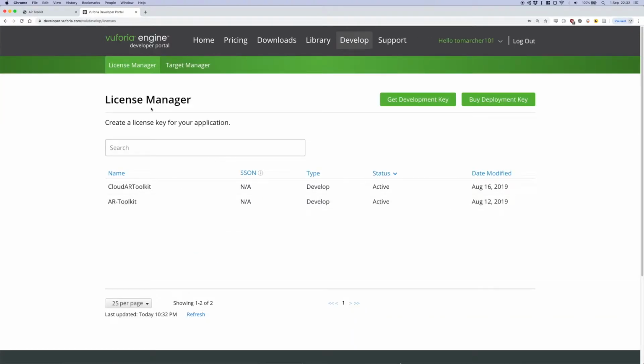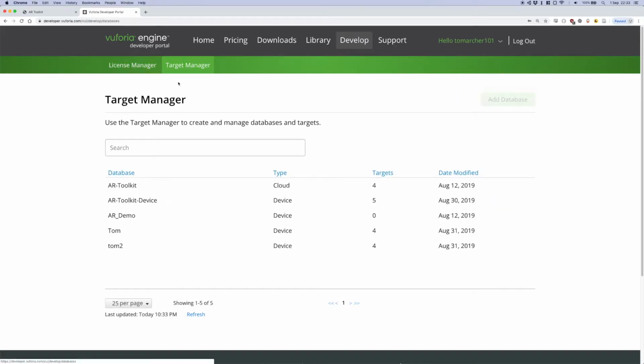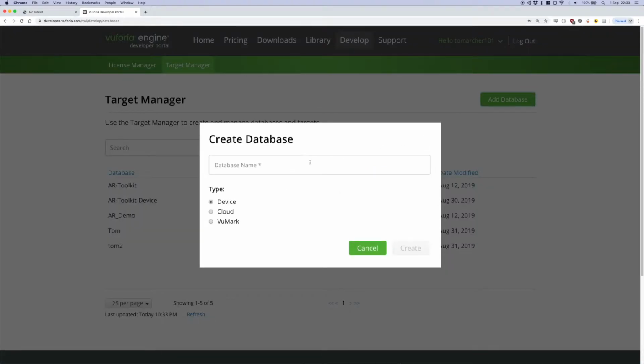Okay, so once you're logged in, you'll be taken to the license manager. This is not relevant to you at all. So we're going to click on the Target Manager tab. And here is where we'll see all our target image databases. We're going to create a new one. Make sure that you choose the type of device and then call your target database whatever you want it to be called. You can also, on this page, add more targets to any databases you already have.